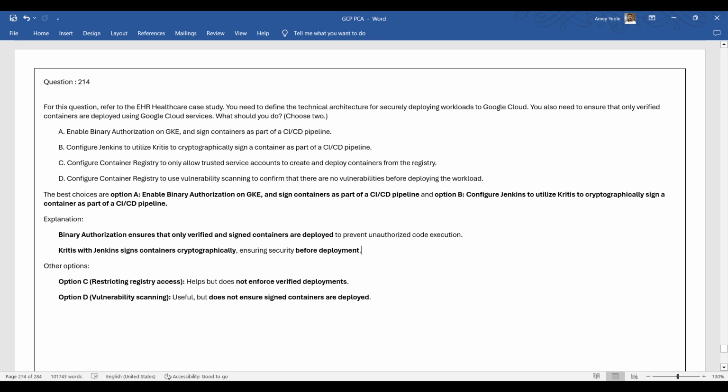Explanation. Binary authorization ensures that only verified and signed containers are deployed to prevent unauthorized code execution. Kritis with Jenkins signs containers cryptographically, ensuring security before deployment. Other options. Option C, restricting registry access helps but does not enforce verified deployments. Option D, vulnerability scanning is useful, but does not ensure signed containers are deployed.